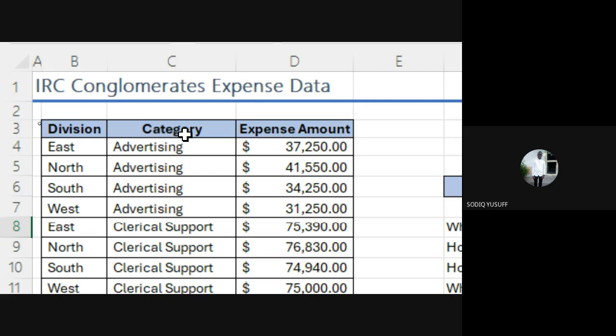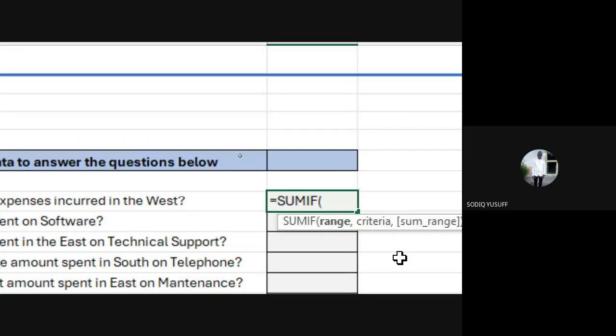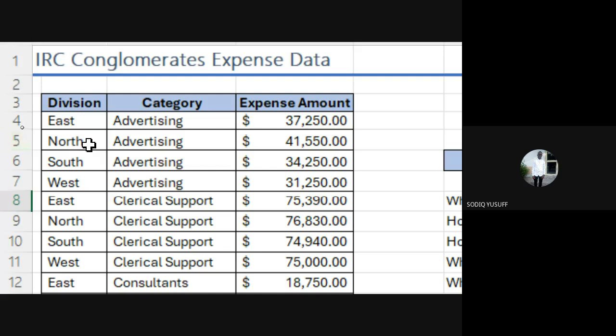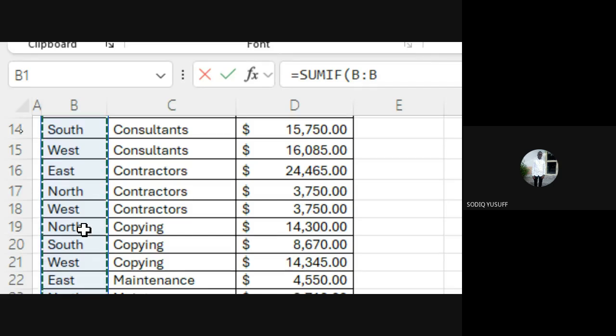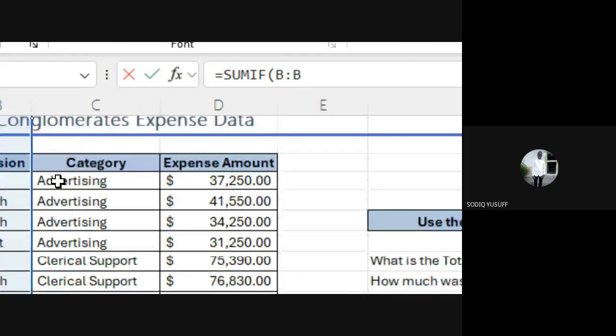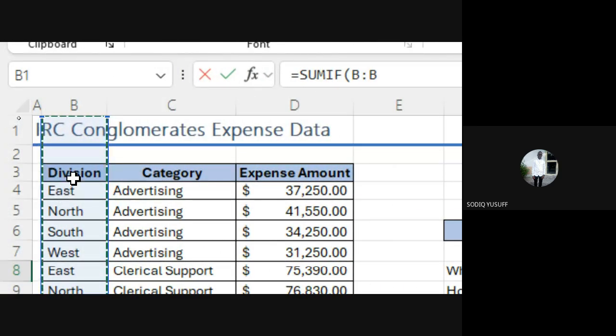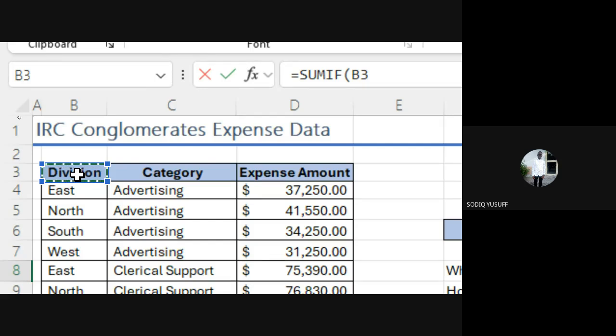And lastly is the summary. So now let me break it down for us, everyone. When I say column in Excel, the vertical orientation in Excel is the column. When you're moving from top to bottom, that's a column. So we have column A, B, C, D, E, F. And when it is our data, we have a column for division, that's one. Another column that we have is category, then the other column is the expense amount.